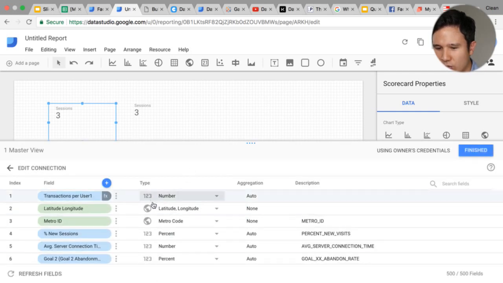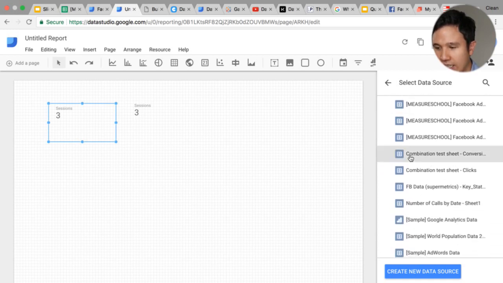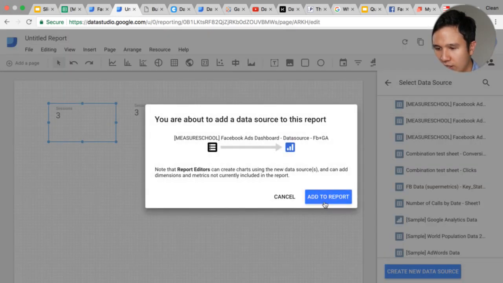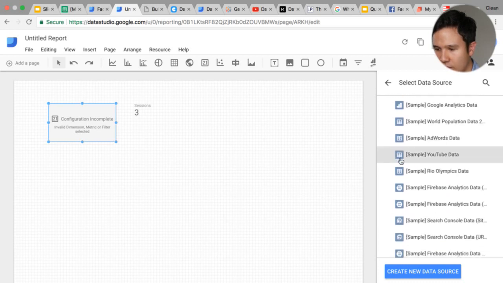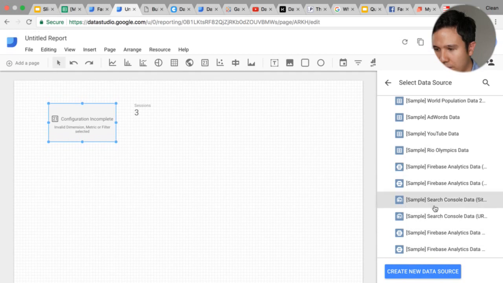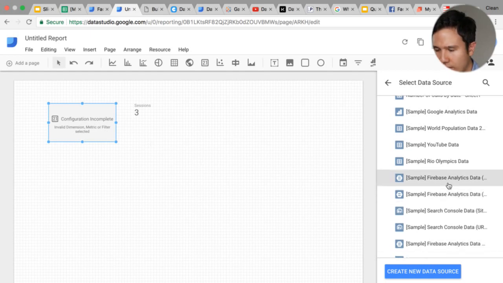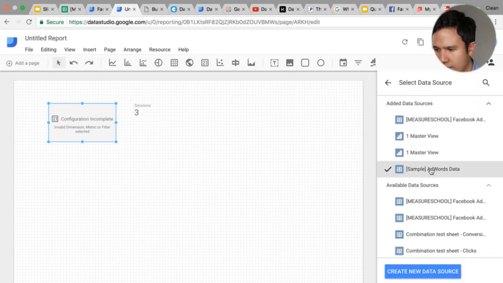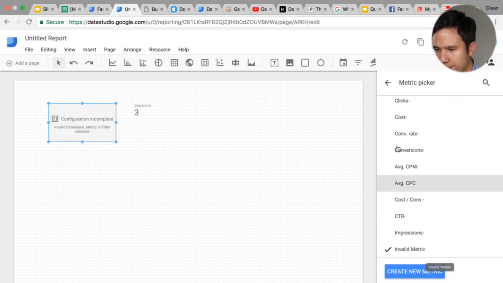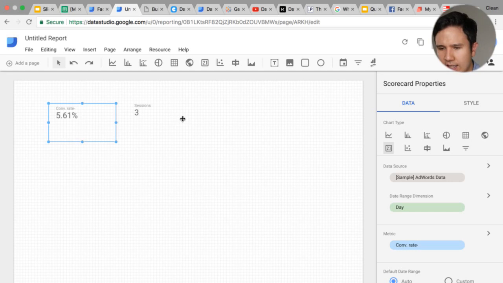Now, within the data source, we could change obviously the metric, but that's not what we want to do. We want to change the actual data source. And here it is possible to choose whatever. So let's choose our sheet here and add that to the report. Let's go with another Google Analytics account. So we have Firebase sample data here. Let's go with this AdWords data and choose a new metric. So here we have our sample data now, and from that sample data we want to choose a new metric. Let's say this. So we have two data sources, one from Google Analytics, one from AdWords. So yes, that is possible.